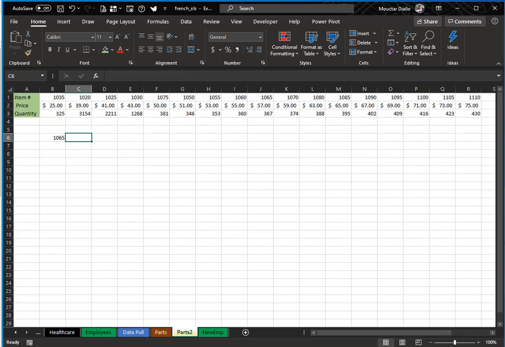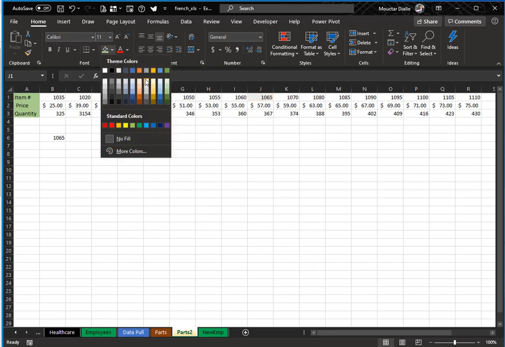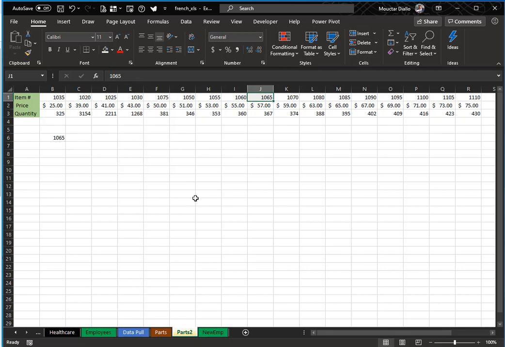So definitely 1065. This is amazing. This is what we wanted to see, and this is another powerful part of it. So we don't need VLOOKUP now. You just use XLOOKUP again here.